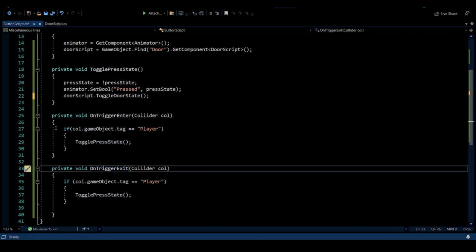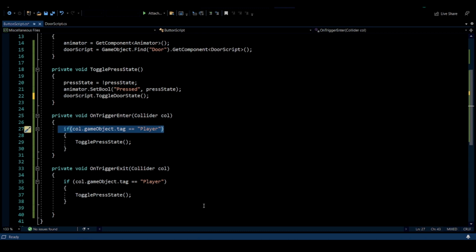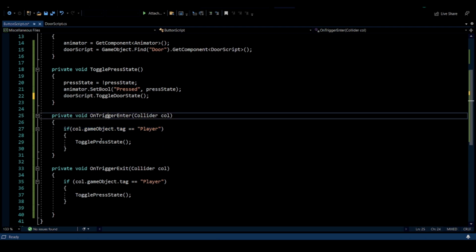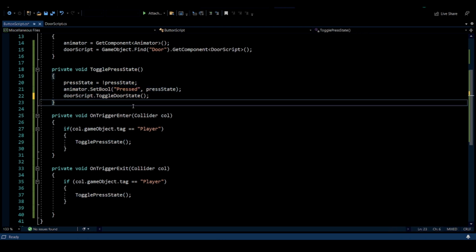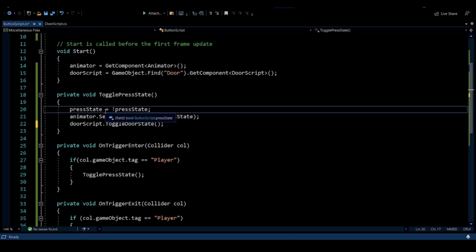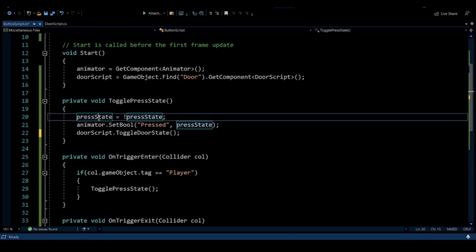So whenever the player enters the collider that I've mentioned before, we are going to be first checking if it's the actual player. We don't want this to be triggering for all objects unless you actually want that. So for example, if you have a functionality that allows other objects to press the button, you can ignore this line. And whenever it enters, you are going to be calling this toggle press state of the button. And this will be turning the press state to the opposite of what it is right now. So if it's false, it will turn to true. And if it's true, it will turn to false.